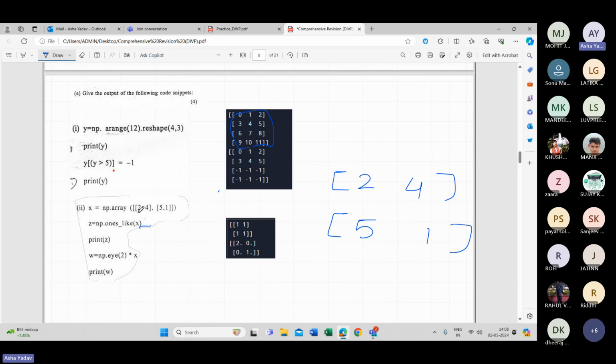So the compiler will generate an array Z in which there are 2 rows, 2 columns, but all the values are set to 1. So you can see the output on my right hand side. So this is the output.